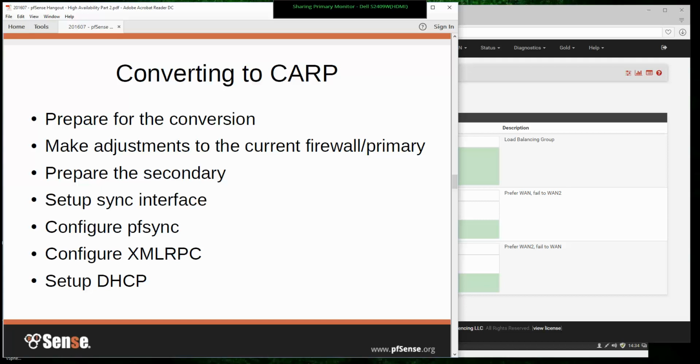So that's it for multi-WAN. So everything is all set there. If we have any questions about that, we'll deal with them at the end. But I want to move on to converting to CARP, which I'll get to in just a second.